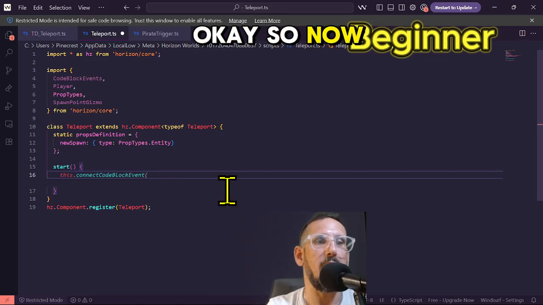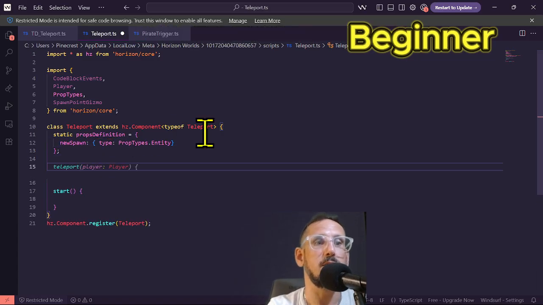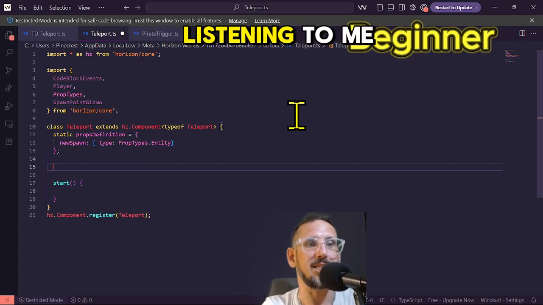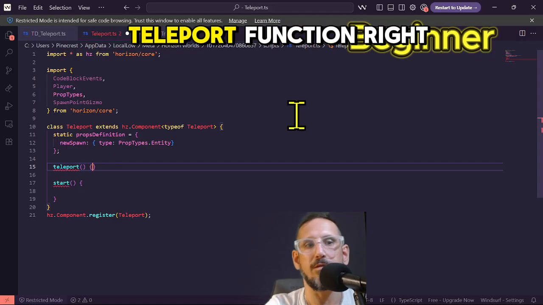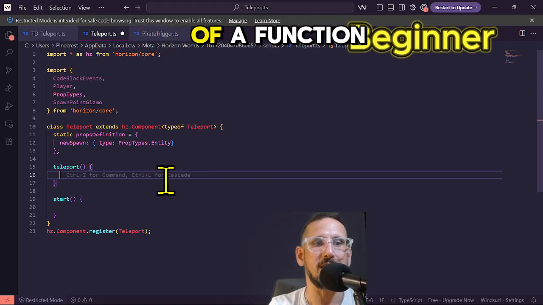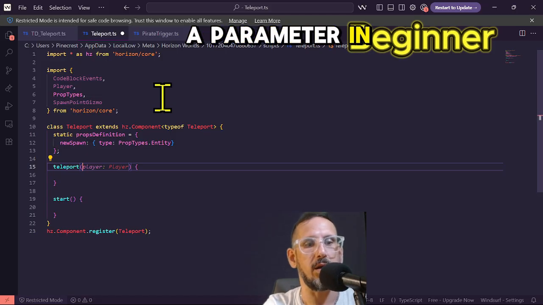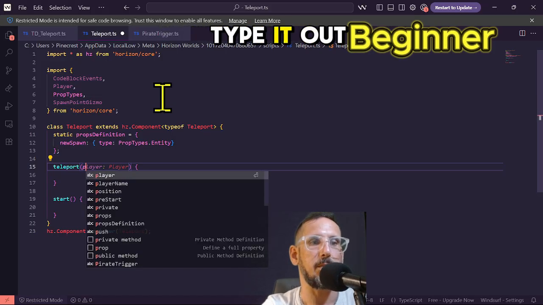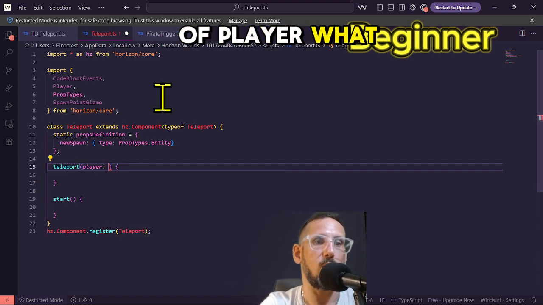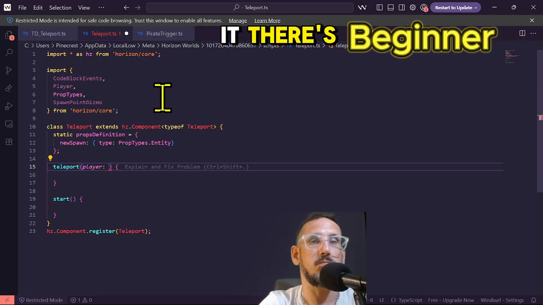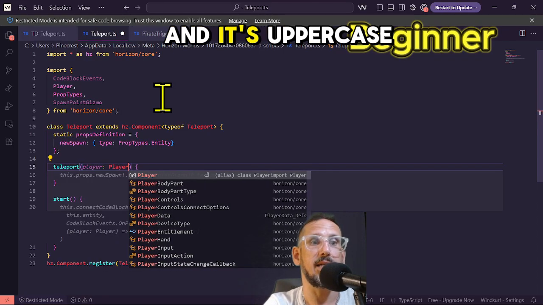Okay, so now let's make our teleport function. Okay? It's like it's listening to me. Okay, teleport. So we're just going to make the teleport function, right? So there's just the base of a function. All right, we're going to pass a parameter in there. See, it already knows what we're going to put, but I'm going to type it out. Player. And the type of player, this variable, what type is it? There's strings and numbers and such. Well, this one is player, and it's uppercase Player.